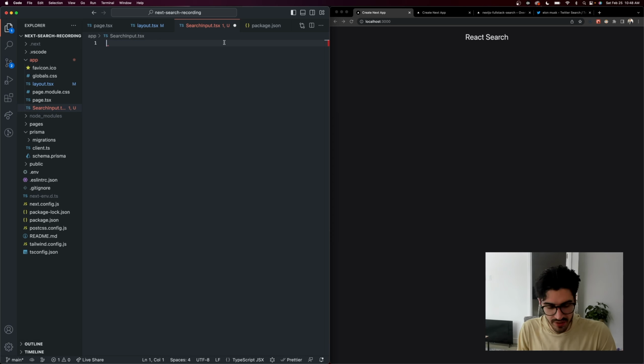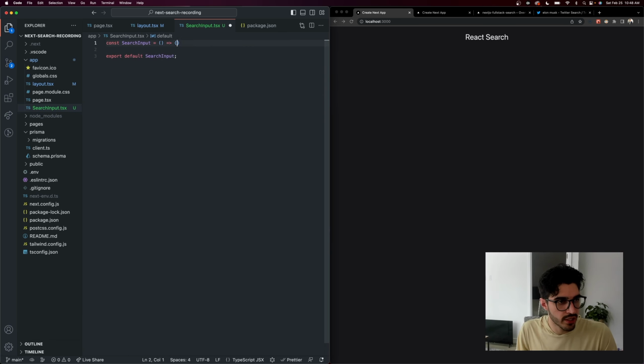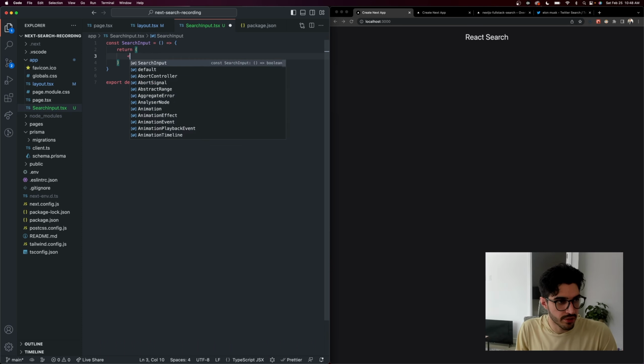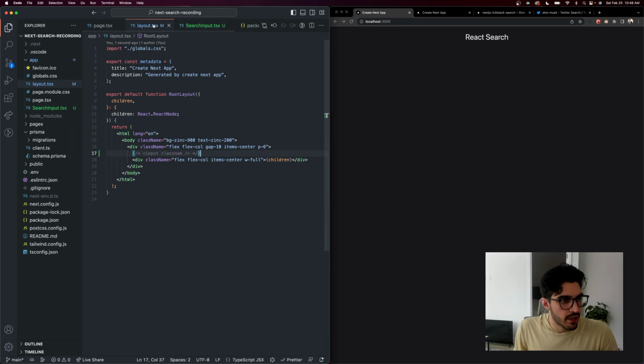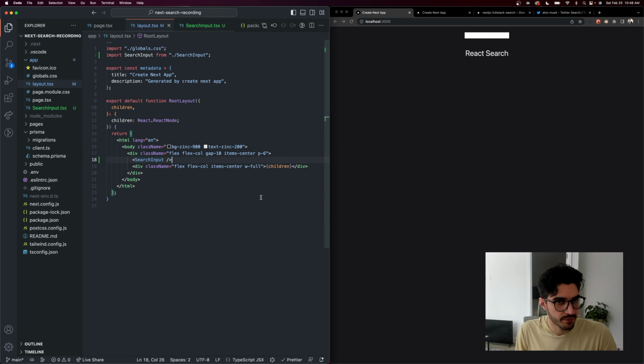input.tsx. Okay, so inside of our search input file, let's create this component search input. And we will default export search input, and let's just return an input for now. And then in our layout file, let's bring this component in, as I was saying before. So we'll say search input, import that. And now we can see that input at the top there.